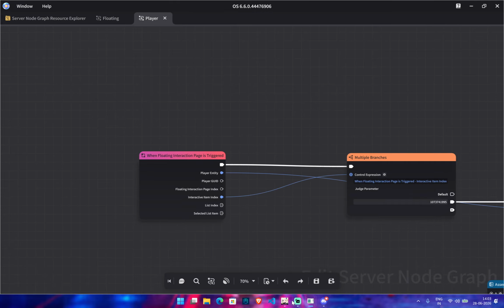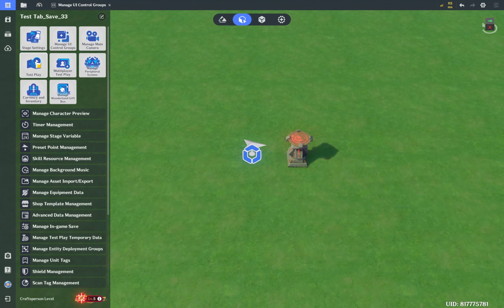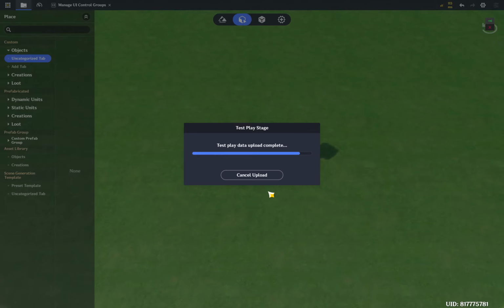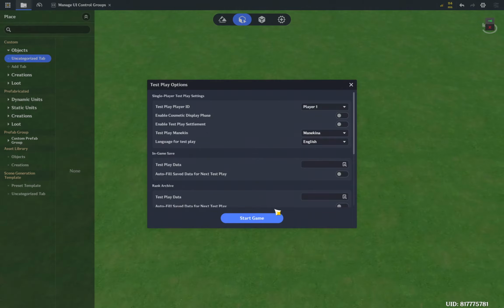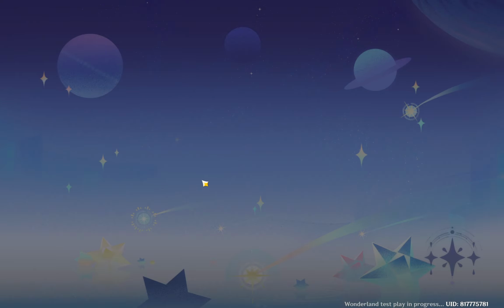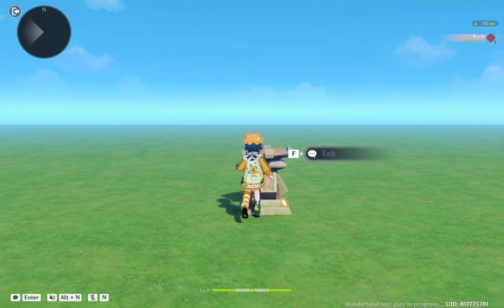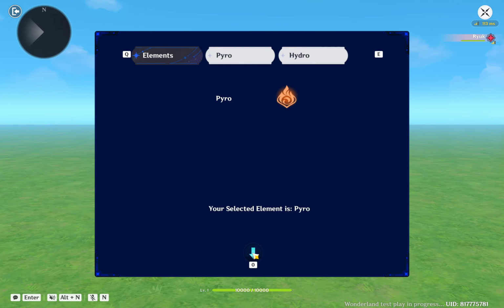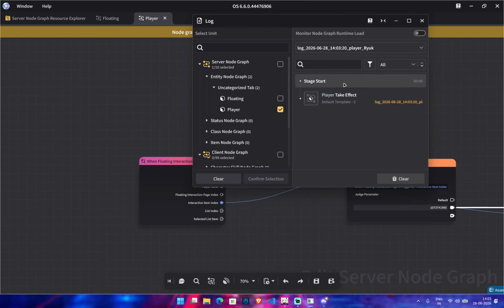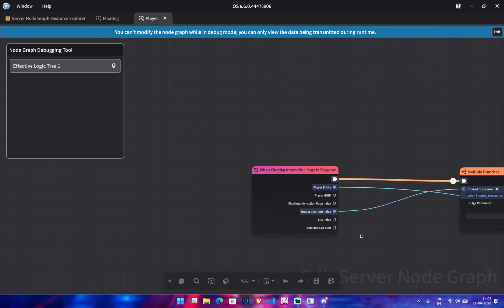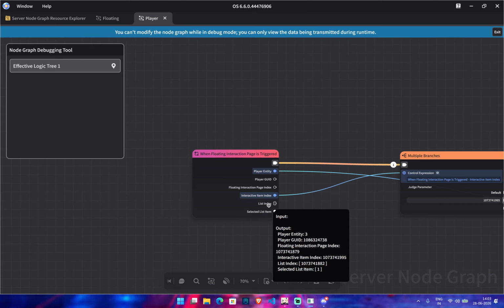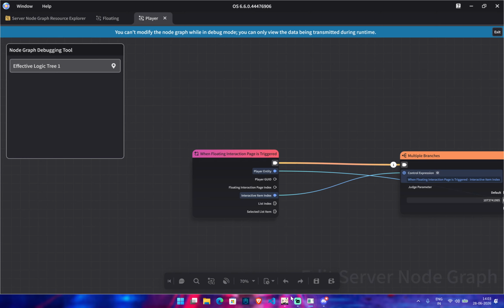Let's replay here. Just play this. So now if we click on this button, it will return the list index 882 and selected list item 1.